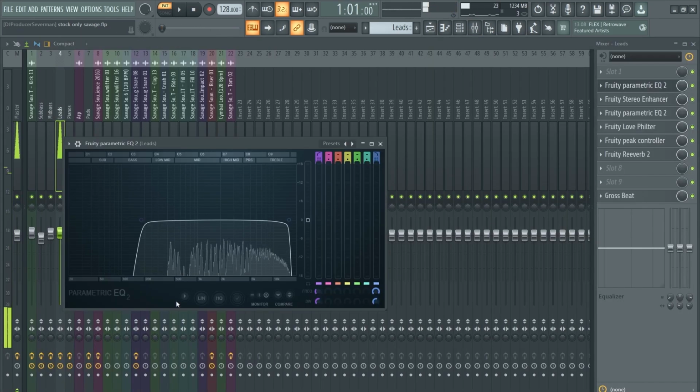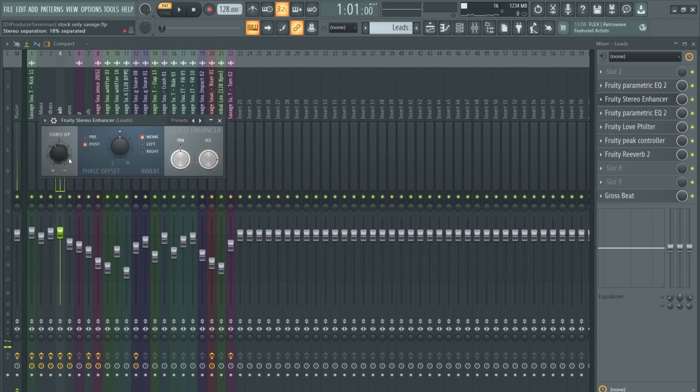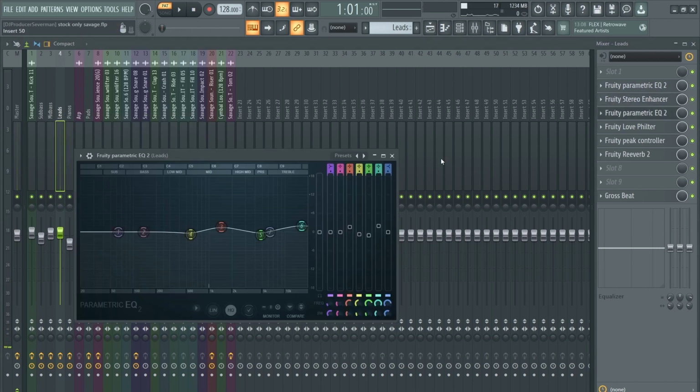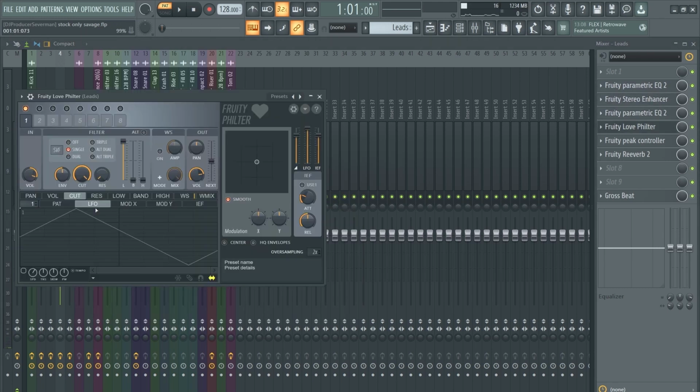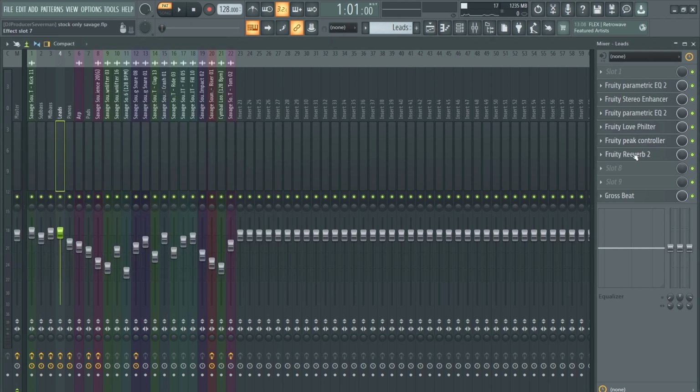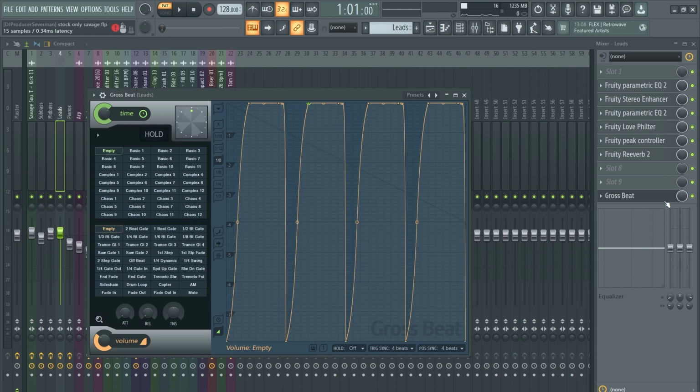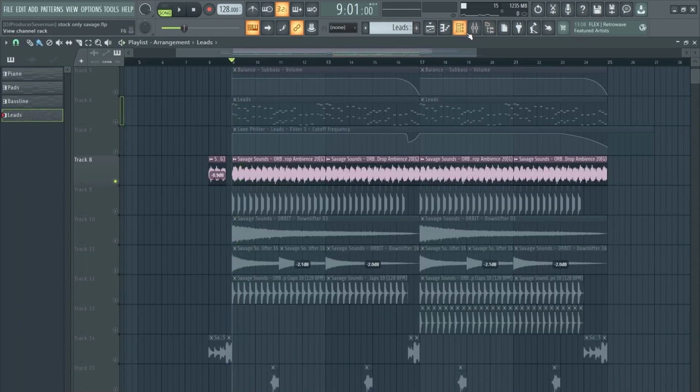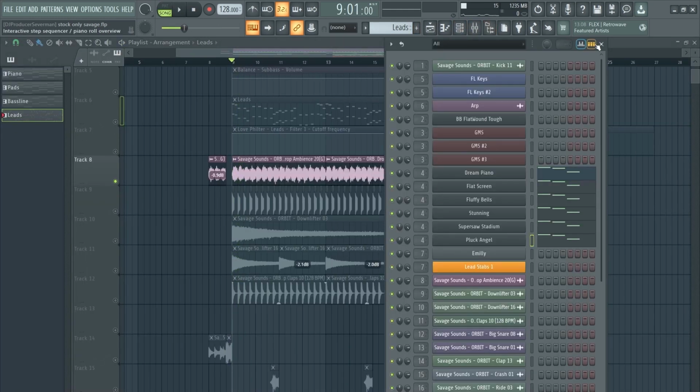On those we have a low and high cut to make space for the bass. The stereo enhancer for a bit more width. Another EQ that makes them sit better in the mix. A low pass filter for automation. Then the Peak Controller to sidechain the reverb. And sidechain. Alright, then I added this nice atmosphere vocal sound in the background of the drop.